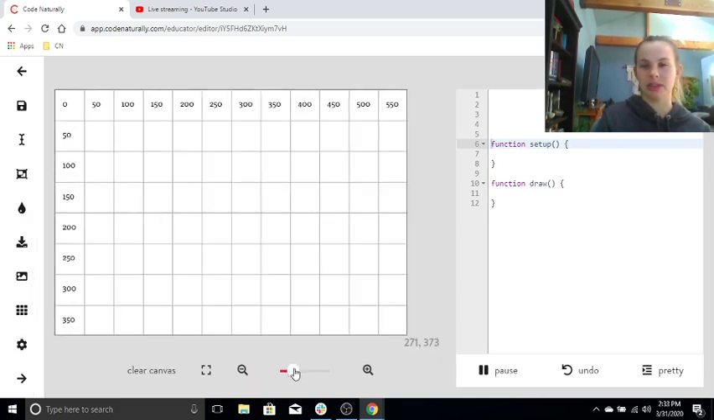I'm just going to make my canvas a little bit smaller. This is just something I always do during projects, not something you have to do. All right, so I'm going to assume that everybody is ready to go at this point.